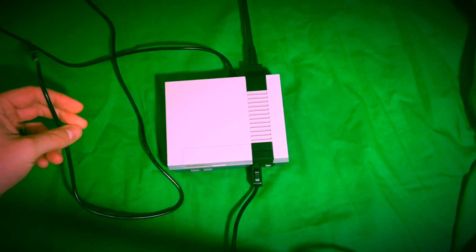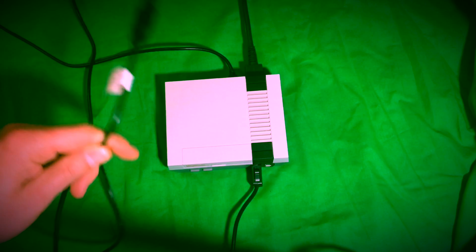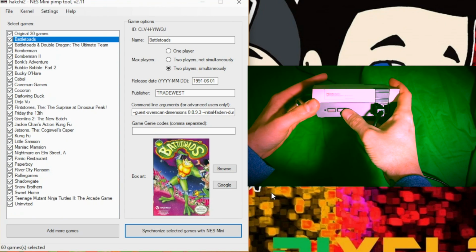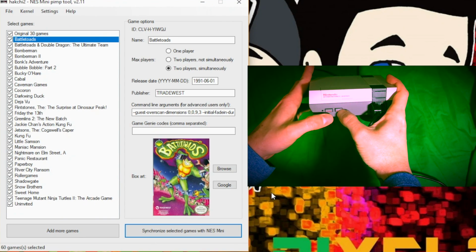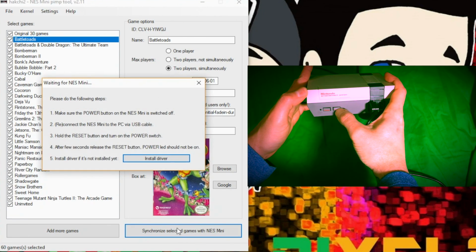All right, so the first thing we're gonna do is take the USB power cable here, the one that you'd normally use to power up the system. We're gonna plug it directly into our PC. Once we do this, we're gonna hold in the reset button like so. Once you have it held in, you'll press the power button. Notice the light does not come on. After a couple seconds, this will pop up.